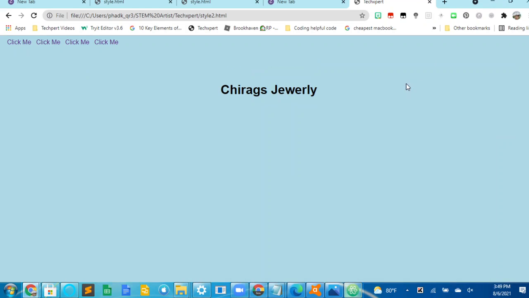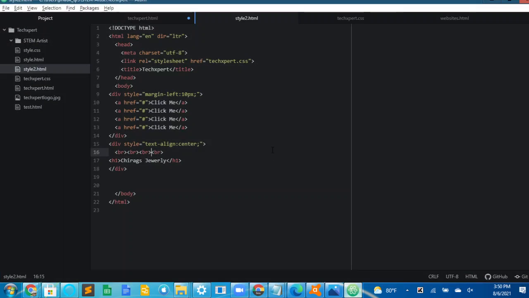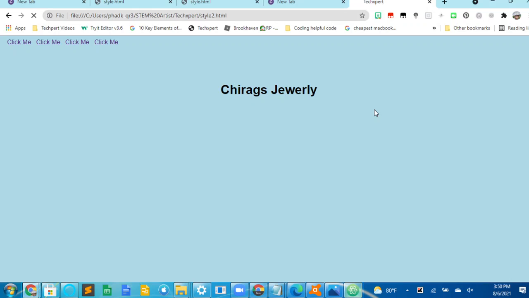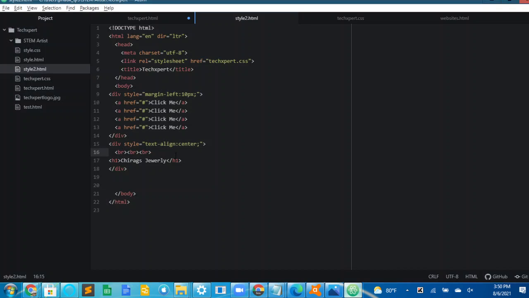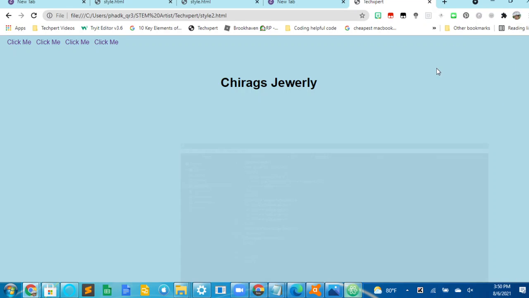So let's refresh the page and see the effect. Okay, so those are too many BRs. So just be careful about how many BRs you add. Okay, now it's still looking kind of weird. So I'm going to remove one BR and refresh it. Okay, so now everything is looking way better.